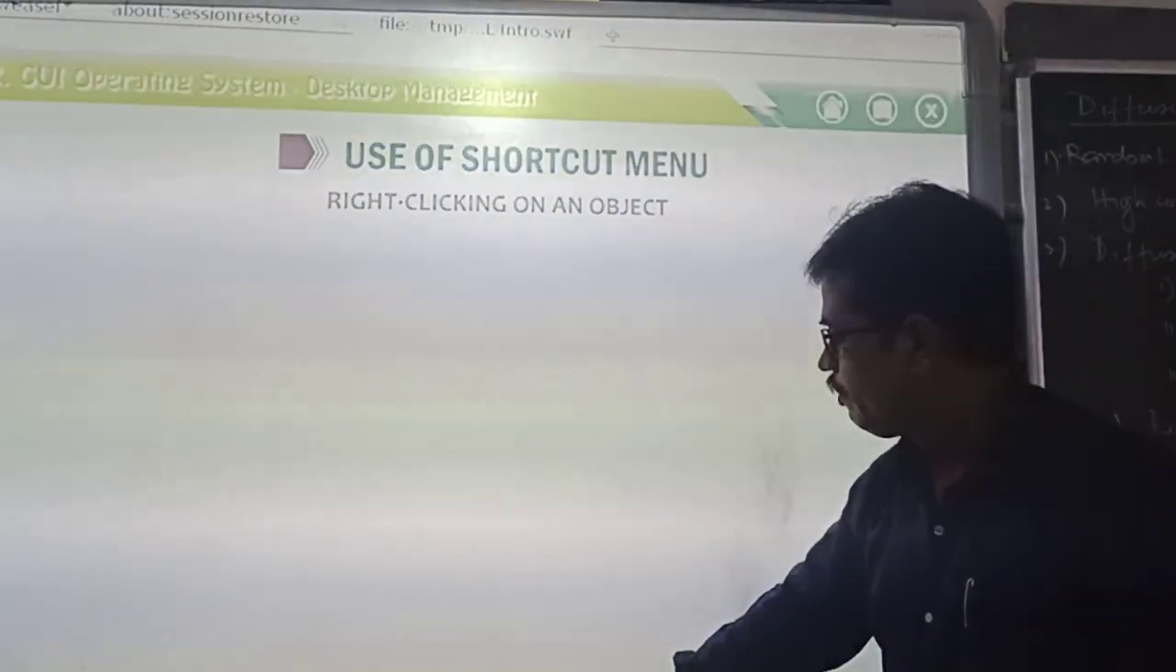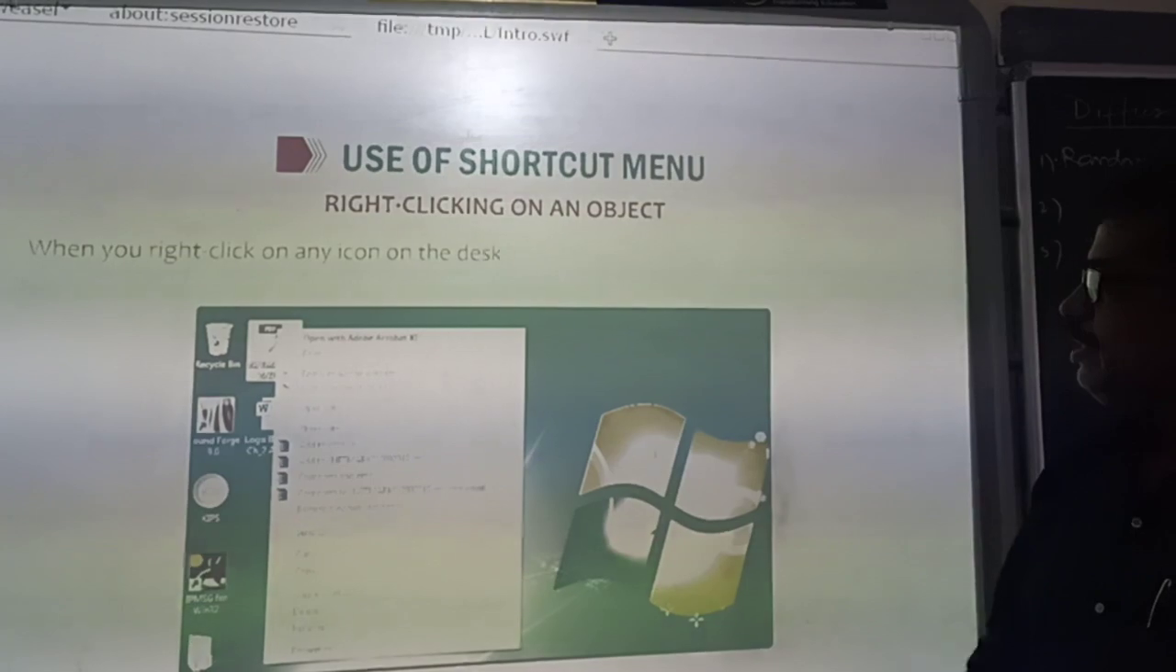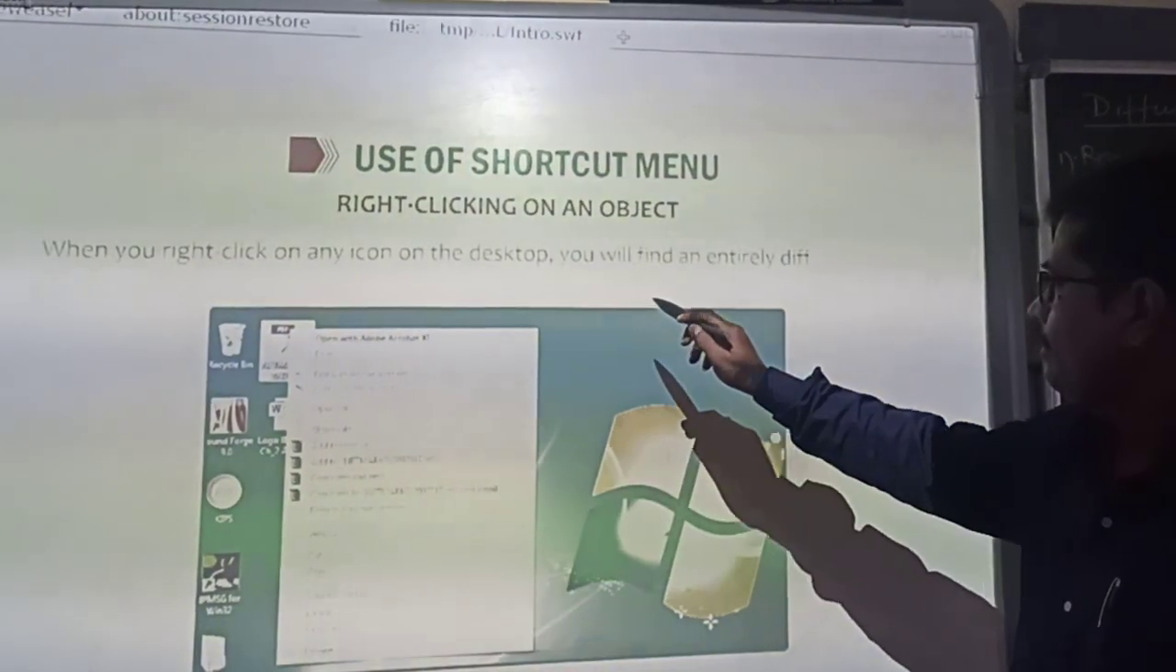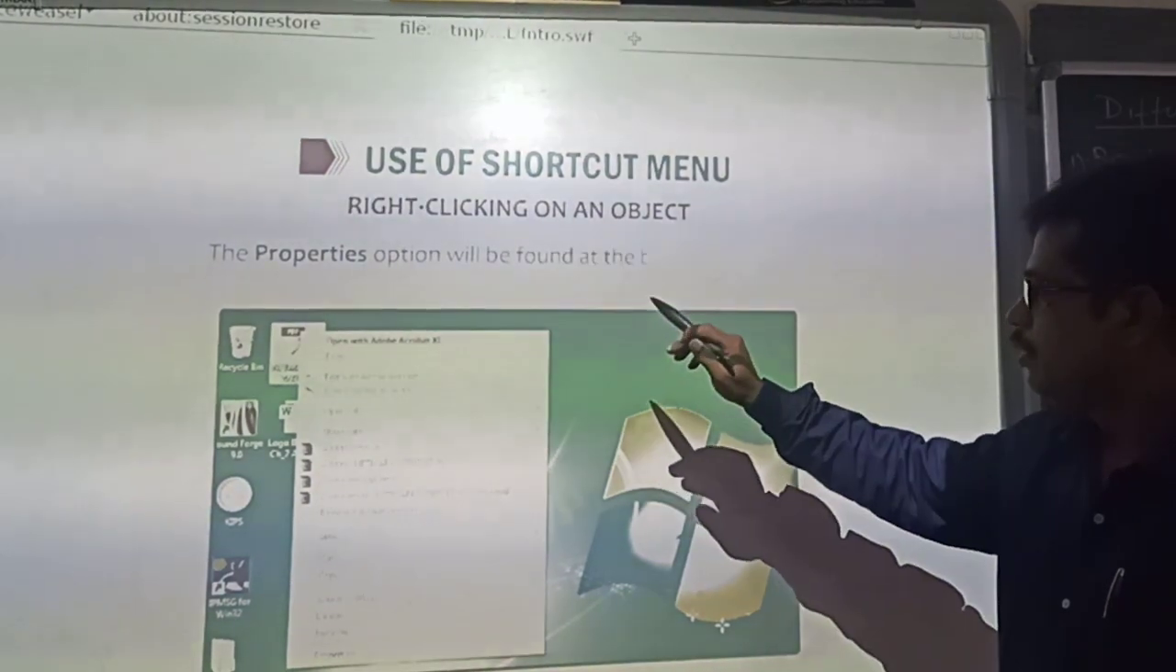Now, use of shortcut menu. Right clicking on an object. Now see, when you right click on an icon, you will find an entirely different menu. The properties option will be found at the bottom of the list. So these are the options.